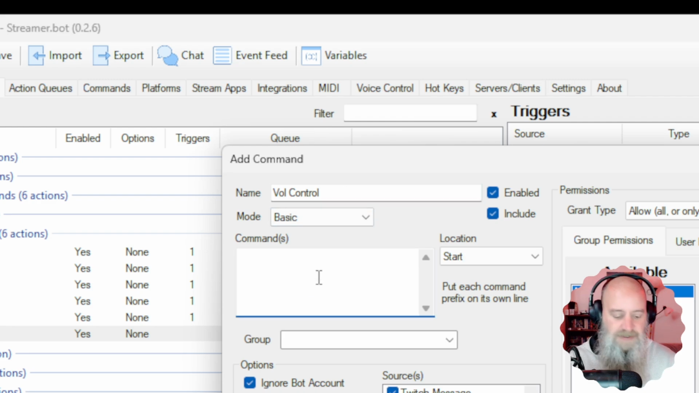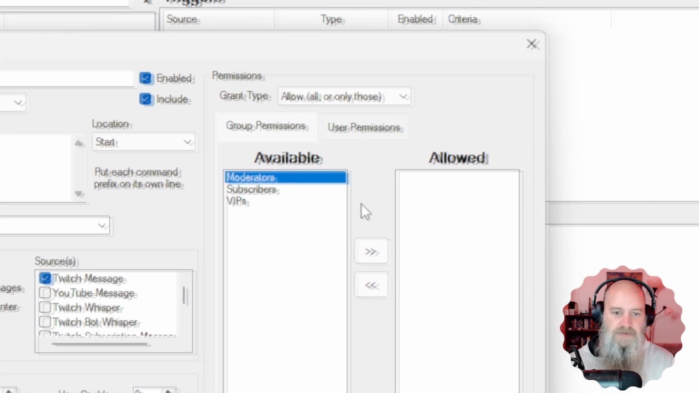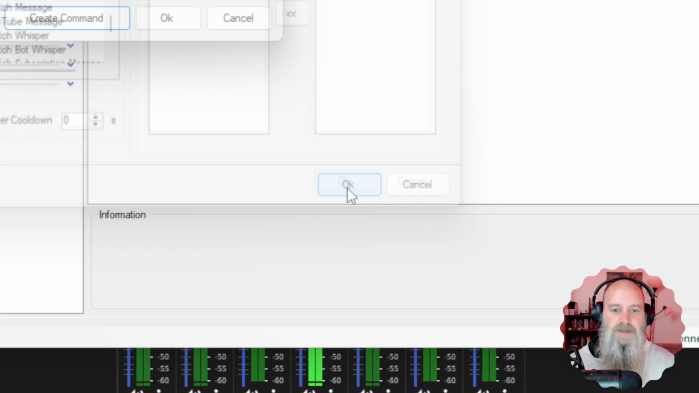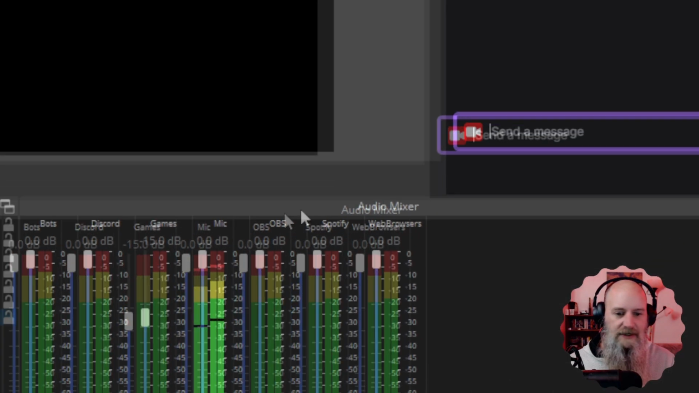And then the command itself, I'm just going to use !VOL for volume. But I want to ignore the bot and ignore internal messages. And I want to make sure that my source is selected. So either Twitch or YouTube, or if you're on Trovo, whatever it is, make sure that it is the Twitch message or the YouTube message or the Trovo message so that it knows where to look for this command. And then again, I highly recommend that this be a moderator only action. So we're going to move moderators over to the allowed list so that only moderators or you as the broadcaster can use this command. And we're going to click OK, and then we're going to click OK again to add the trigger. Okay, so let's go back into OBS now.